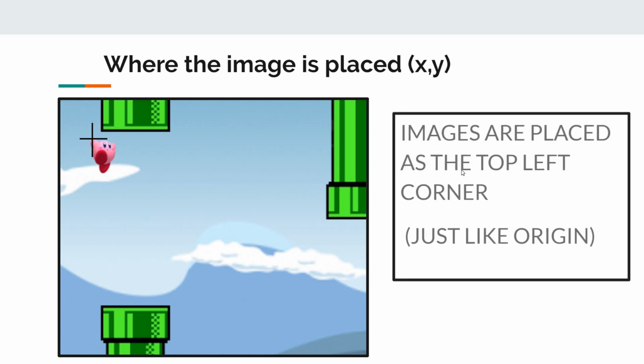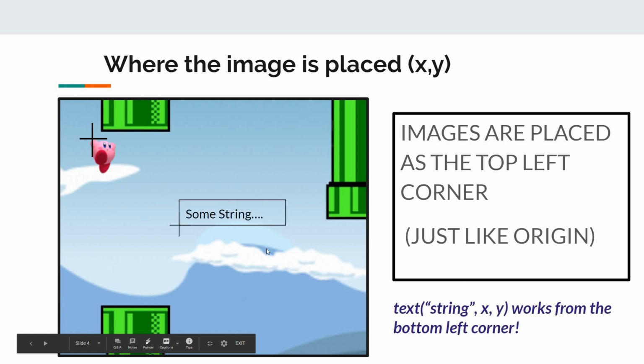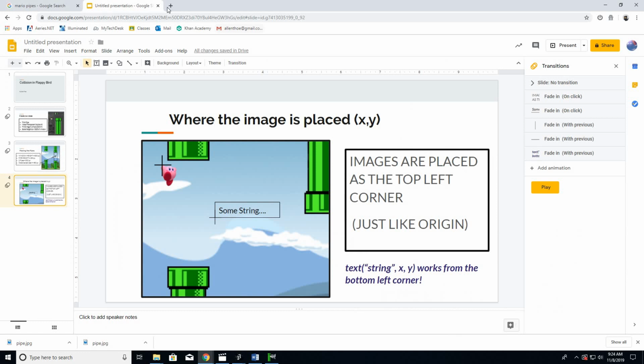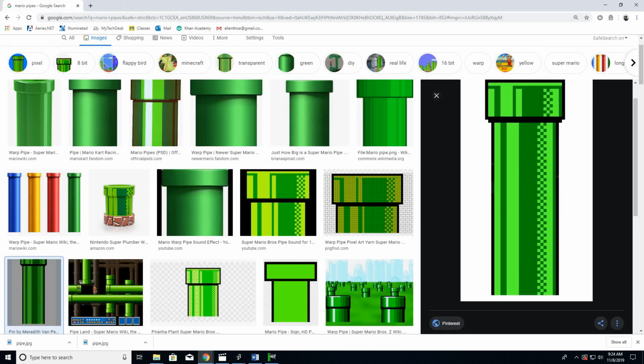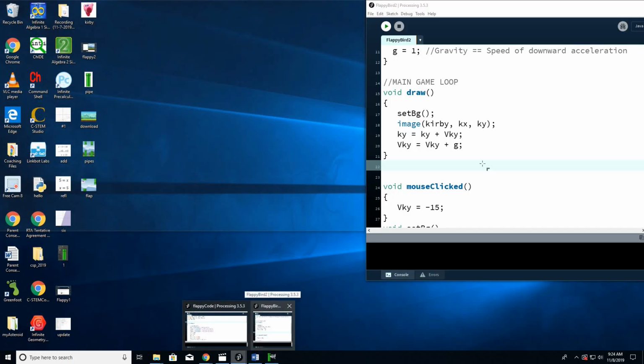Okay. So the one thing that's interesting to note is that images are placed at the top left, but text, later on when we start doing scores, is placed at the bottom left. So whatever you type in the string parameter for the text, the X and the Y will be the bottom left corner, and the string will be above that. It's a little challenging to get used to, but hopefully you'll remember that when we get to that part. So let's say we've got our pipes created and ready. Let's go ahead and try to build them into our game.